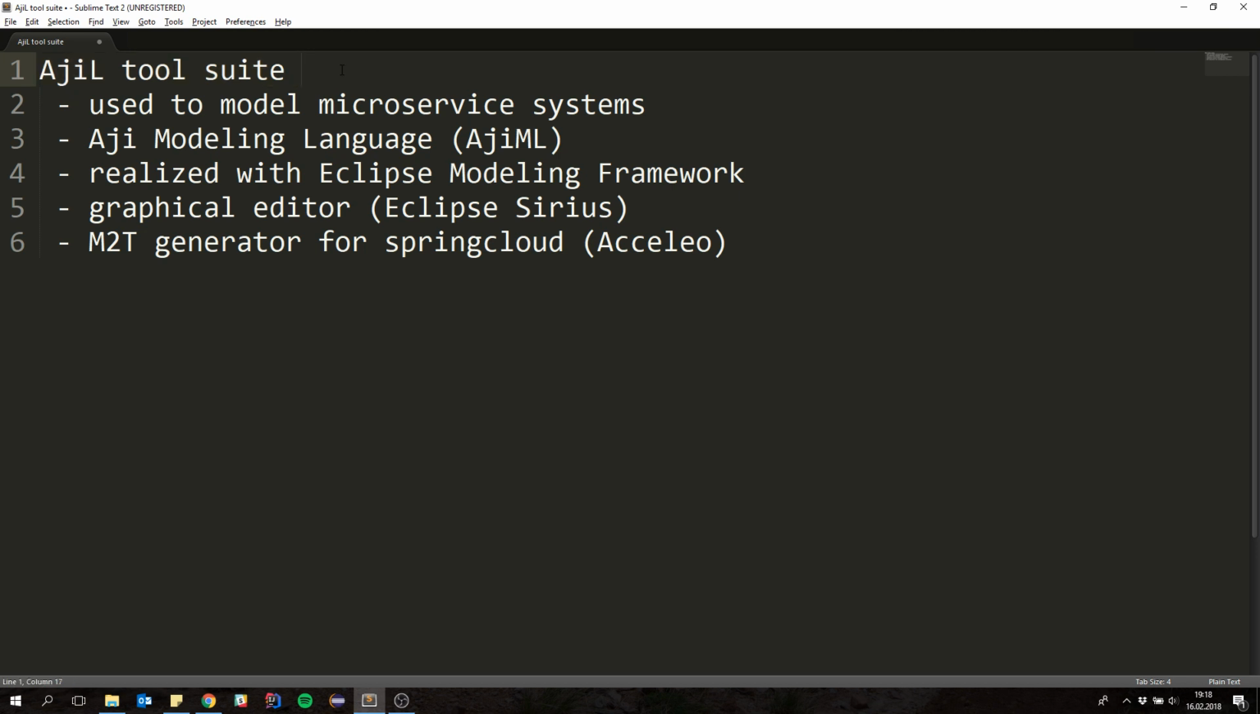Before we get started, I want to give you a short introduction of what AjiL actually is or what it actually does. This will just be a very brief introduction. If you want to have further information, feel free to read the readme.md file in our repository, or contact me directly.